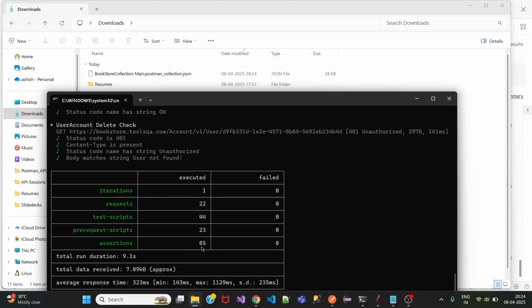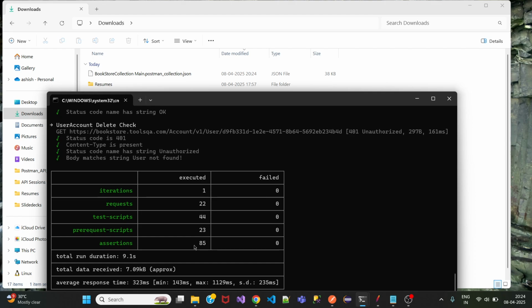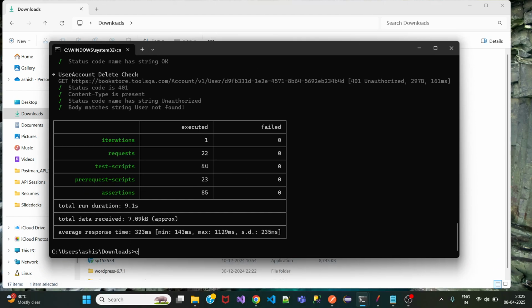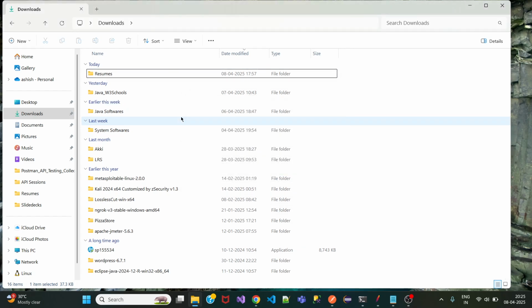See, it gave me the same results, 85, and here as well it's 85. 85 passed, none failed. So it should be the same. When you give me the collection and I run it from both ends, from Postman and from the Newman tool, it should be the same. And that is the thing. What else?